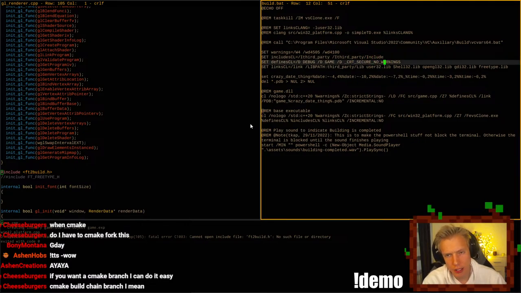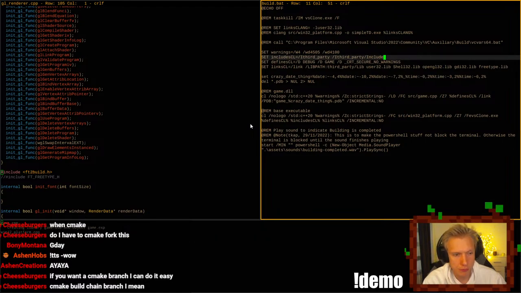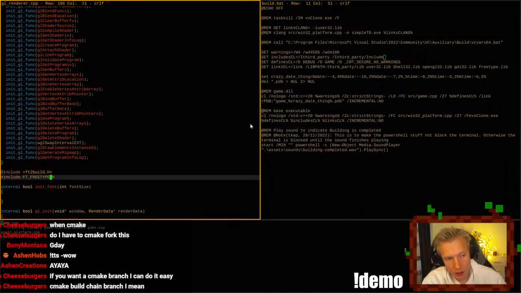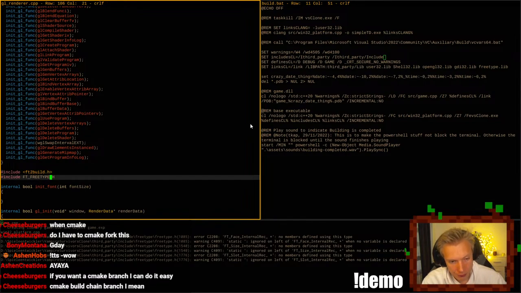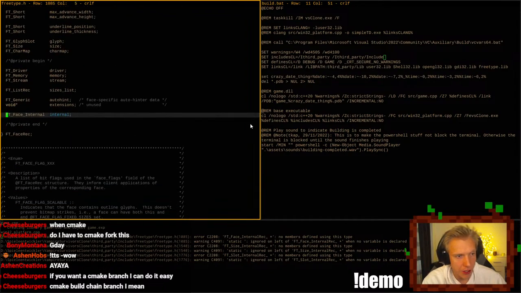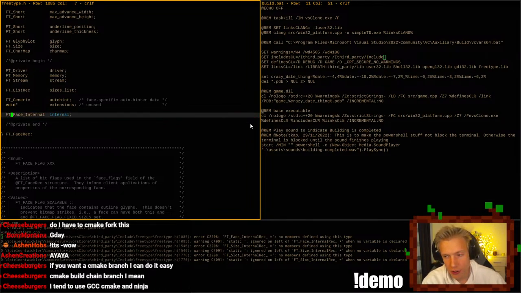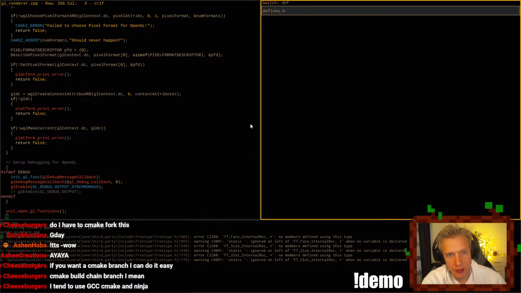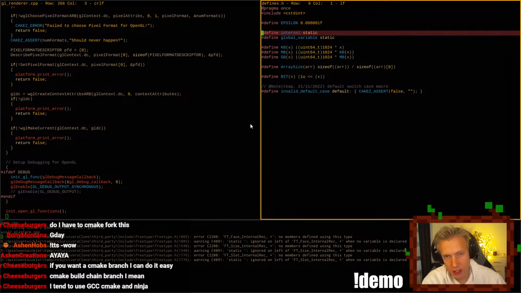Which is arguably kind of annoying. Okay, so now we can include this one, but if we include the free type header, which is literally just free type.header, I think, then we get some errors. Building. It basically tells us that something is defined using a weird type. And the problem with this is that FT face internal is defined. They define the internal keyword. They use the internal keyword internally. I don't know exactly what that does for them, but since we are in our defines, we define internal to static or static to internal.